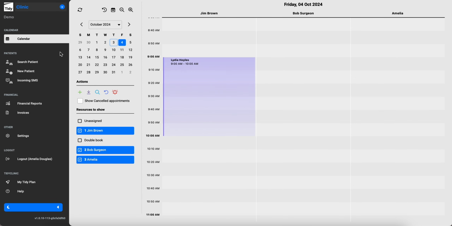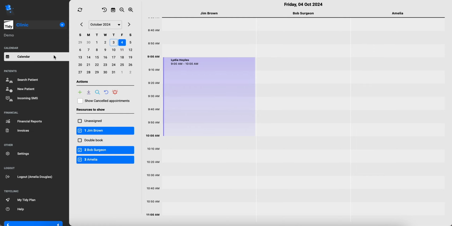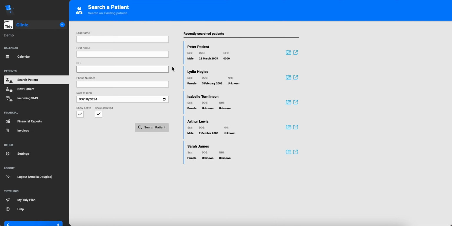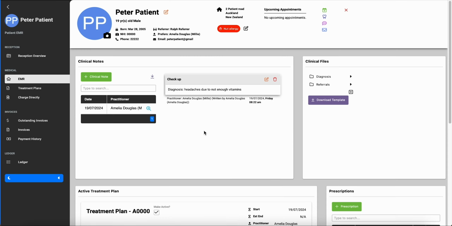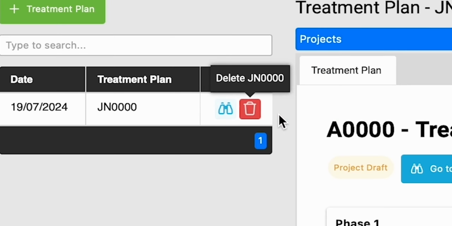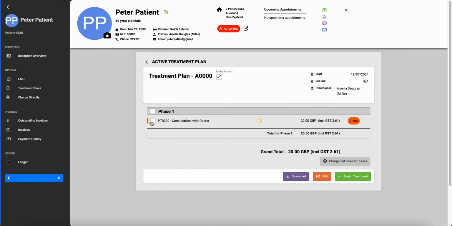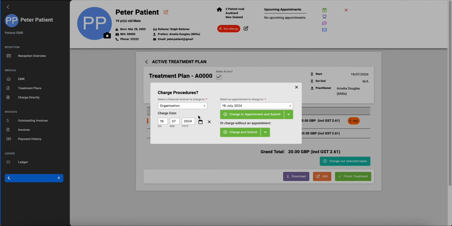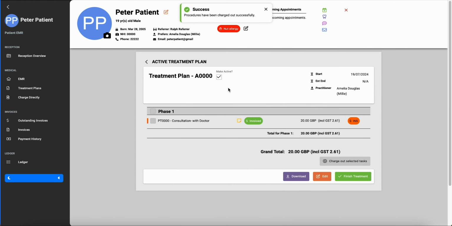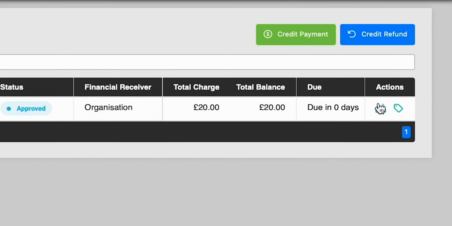Moving on to finances, we will now cover how to invoice a treatment plan, charge out an invoice directly, and generate a report. Let's charge, approve, and pay an invoice for a treatment plan. To charge a treatment plan, click the binoculars icon to view the treatment plan. On the treatment plan console, select the procedures you wish to charge, and click Charge Out Selected Tasks. You can then specify how you want to charge a procedure. Now that it has been charged, an invoice will have been created.